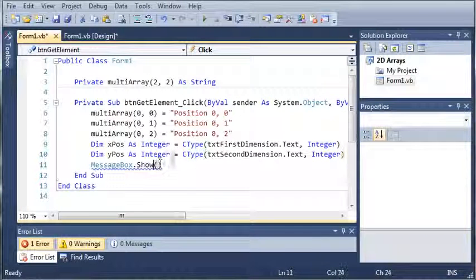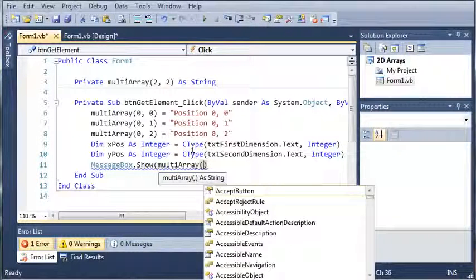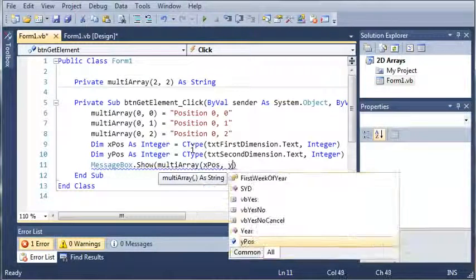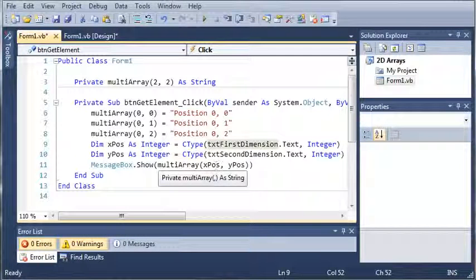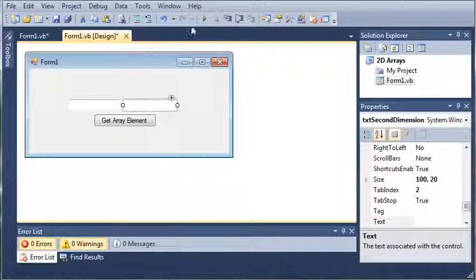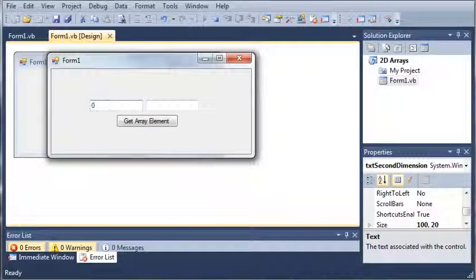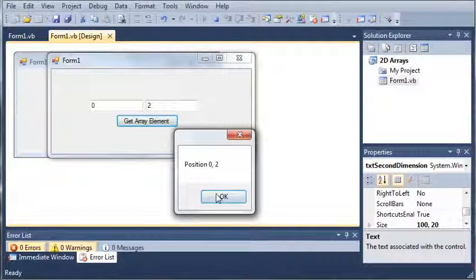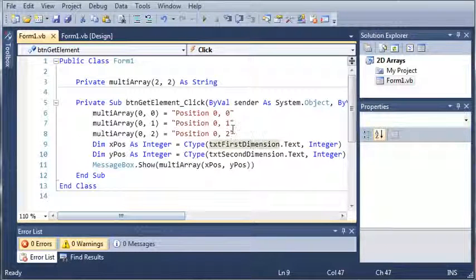Okay, so now we're going to go ahead and show the position. So we'll type messagebox.show multi-array, and then we will type x position and y position. So what this is going to do is it's going to get the string at whatever they typed in for x and whatever they typed in for y. Now currently we only have 3 possible answers, so let's go ahead and run that and see what happens. So we will do 0 and 1, and get array element, we get position 0, 1, and we can do 0, 2, and we get position 0, 2.